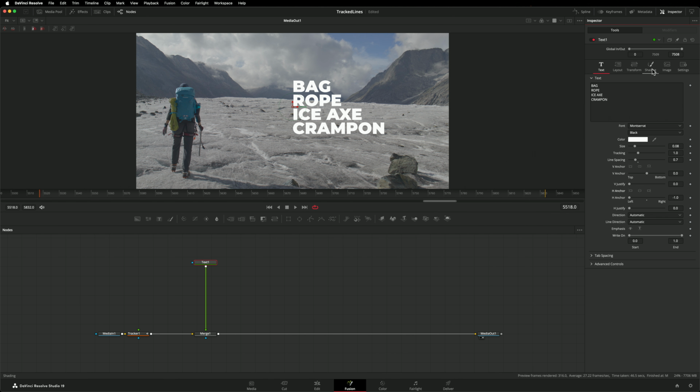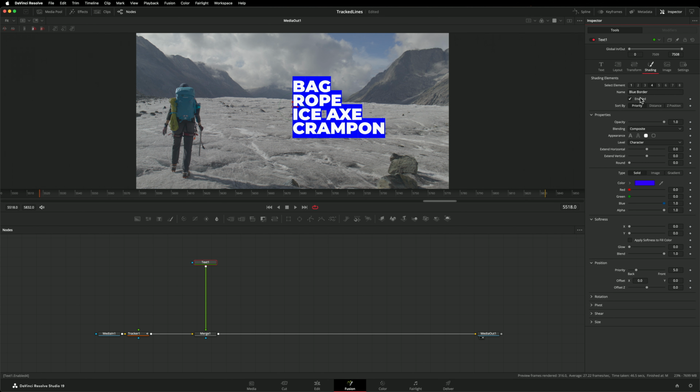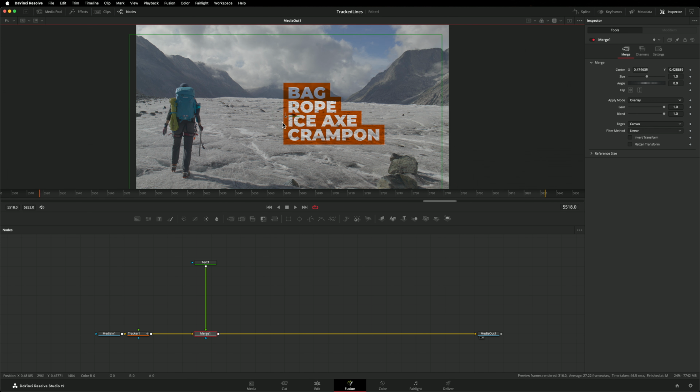And I'm going to head to the shading tab and turn on this 4th preset. If you change the level dropdown from character to word, it's a super easy way of giving the text a color background. This primary blue is not the right color for me though. Let's try the red that we used on the last example. Finally, let's change the apply mode of that merge node to overlay. A quick position tweak, and there you go.